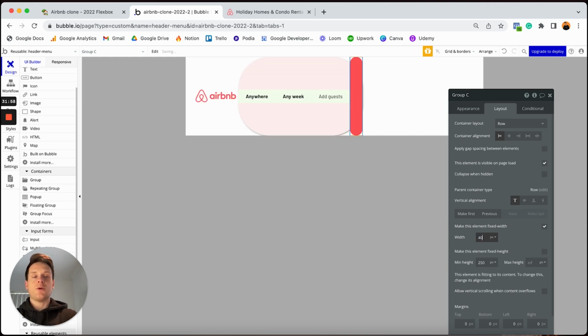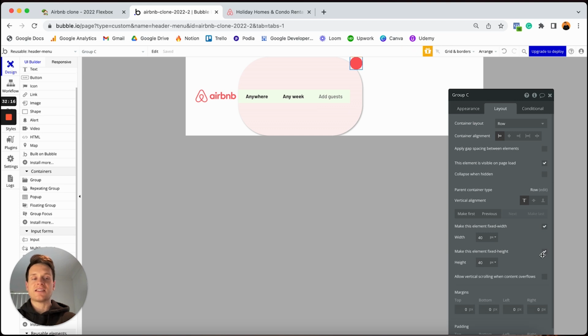So I'm going to set the width to be 40 pixels. And I'm going to leave this as a fixed value, because I'd also like to set the height here to be 40 pixels as well as a fixed value, which is just going to ensure that regardless of the page size, this group is always going to be 40 pixels by 40 pixels. I can then, of course, vertically align this in the center of my existing red group here.